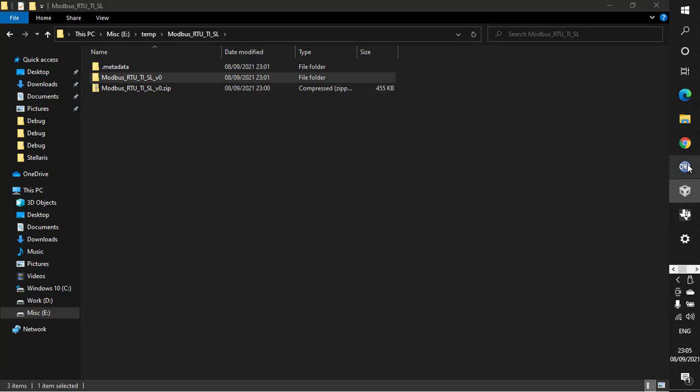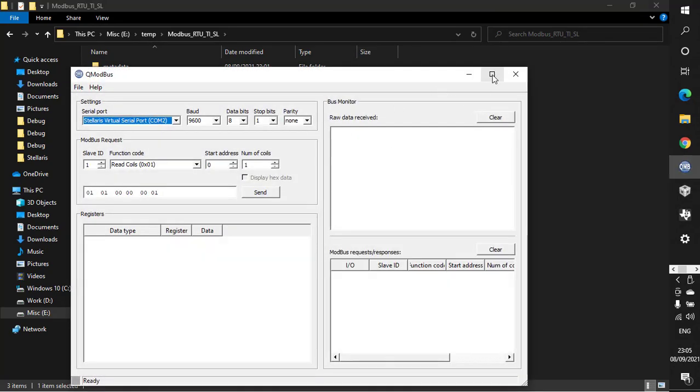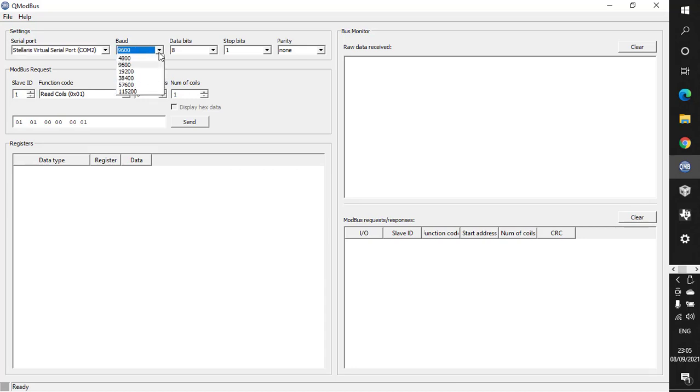Now we will go to the qModbus. The baud rate as of now is 115200. If you can recollect, for the PSoC 5 we used the baud rate 9600. I wanted to go further, so here I used 115200 baud rate. Serial port is selected as Stellaris virtual serial port COM2. And we will simply check out all the functions.